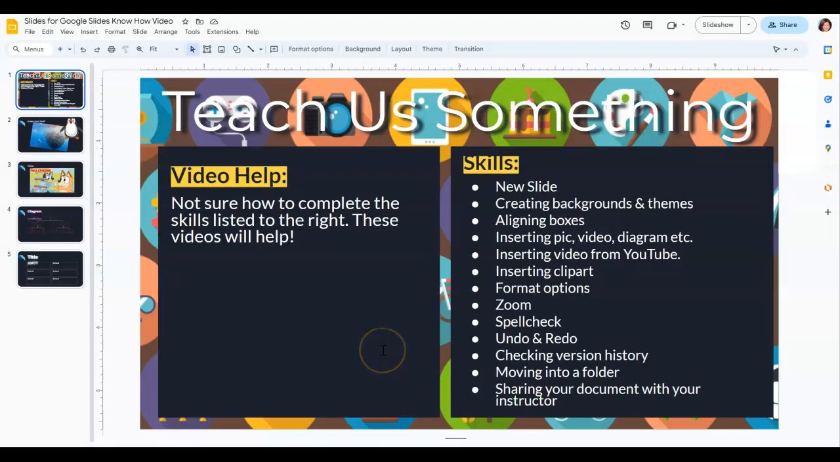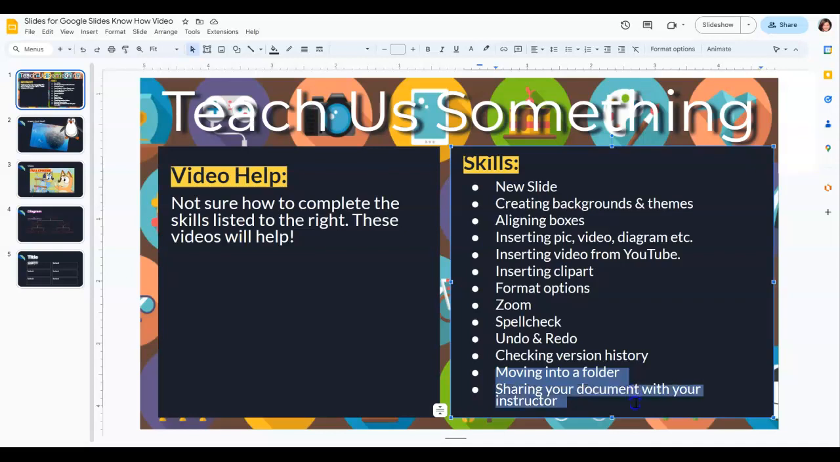All right, guys, for our last video of the short video series, we are going to look at how to both move your Google Slides into different folders to help us keep organized. And also we're going to be looking at how to share your document with your instructor, which is really important because you, one, need to know how to turn it into them, but two, just because you turn slides in, it doesn't actually mean your instructor can necessarily open it.